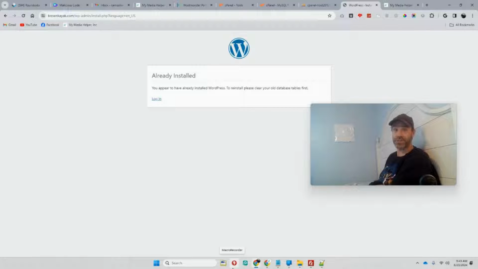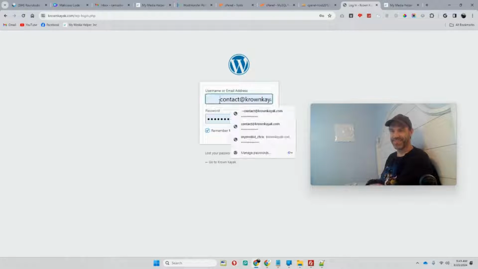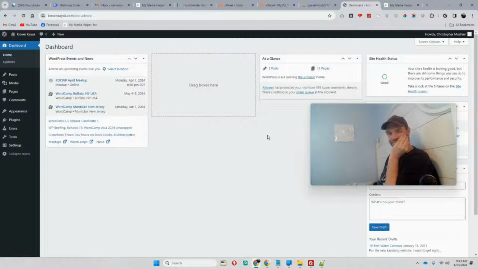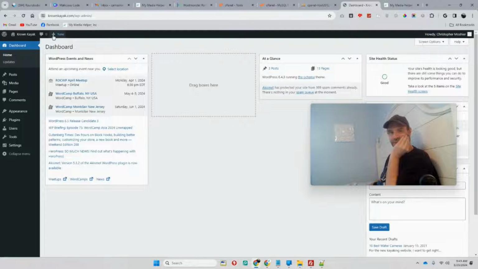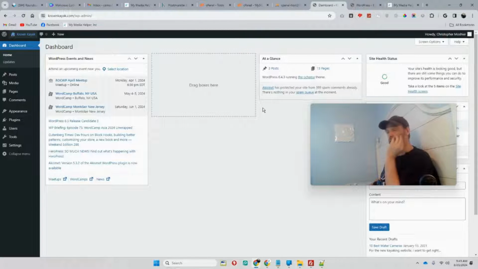No, it says it's already installed. Huh. All right, let's log in. crownkayak.com. Remember me. Why is there space? Okay, log in. All right, here we are. Now let's see here. The theme directory, the theme does not exist. Well, the reason being is because I don't have the files over yet.